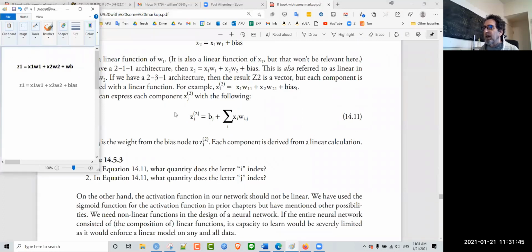So this says to get z2 sub 1, or z2 sub j, what do we do? We take x times its weight, next x times its weight, next x times its weight, as many as we need, and then we sum all those up, and then we add in the bias to get this z. Did everyone follow this equation?